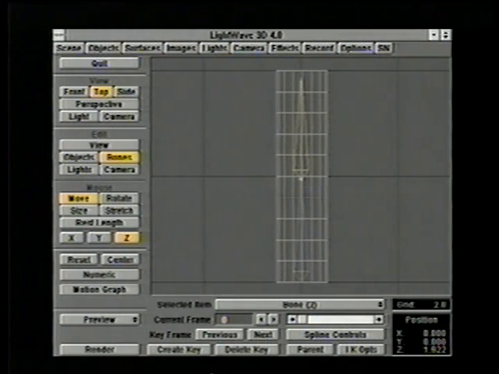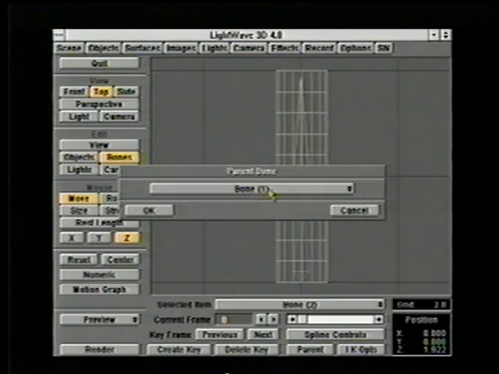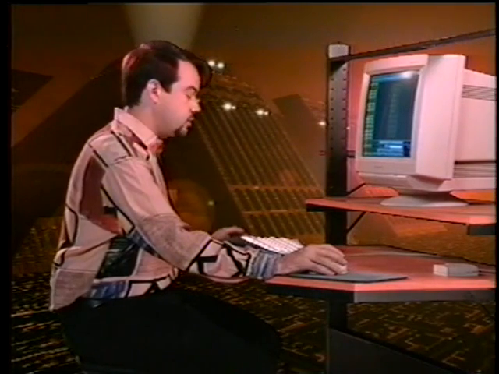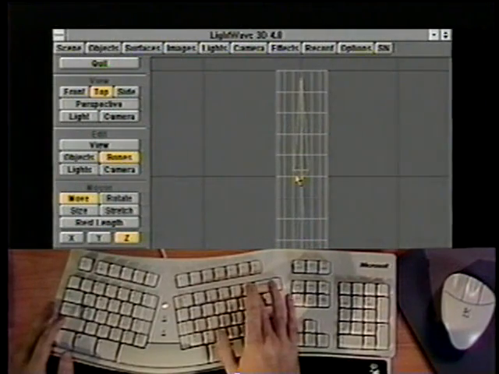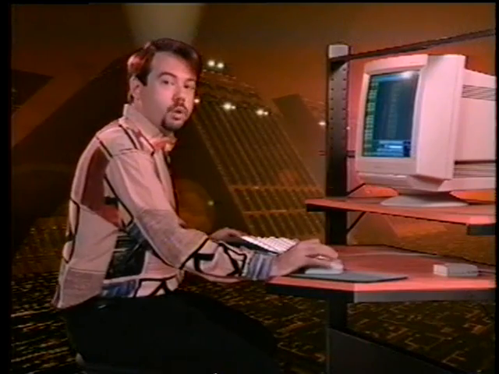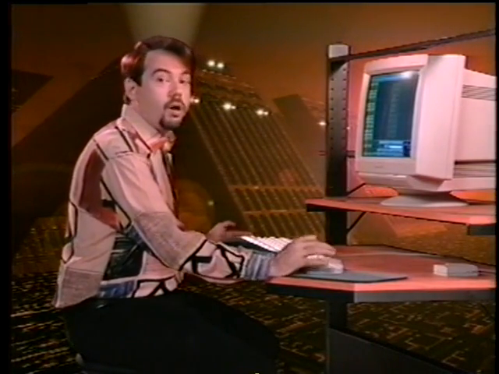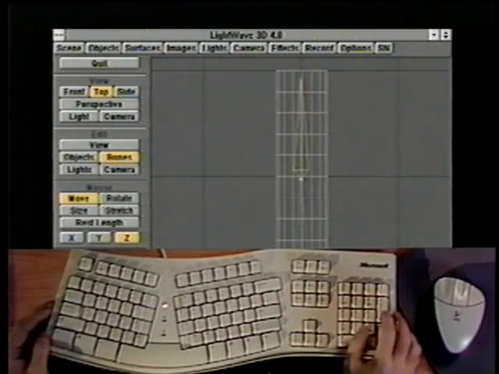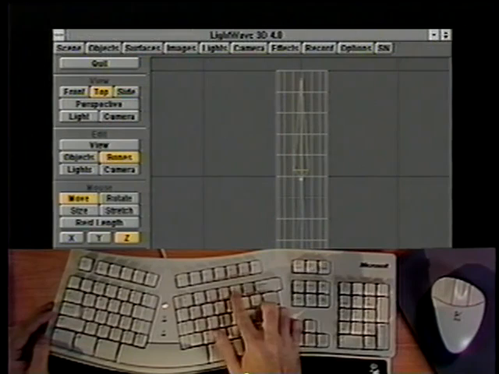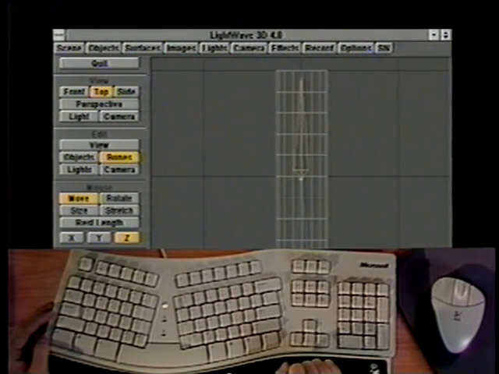This bone, I don't have to go through the setup of parenting it because I've added it as a child. And by the way, the keyboard equivalent for adding a child bone is the equal sign right up here. Some more handy keyboard shortcuts when working with bones, or all items for that matter, are the plus and minus keys on the numeric keypad. Also, you can use the plus and minus keys at the top of the numbers as well.